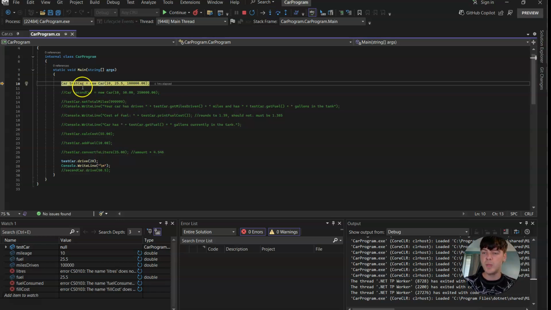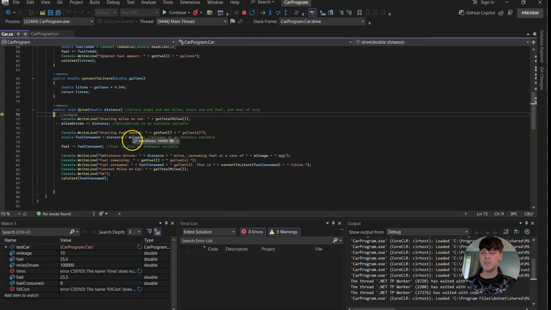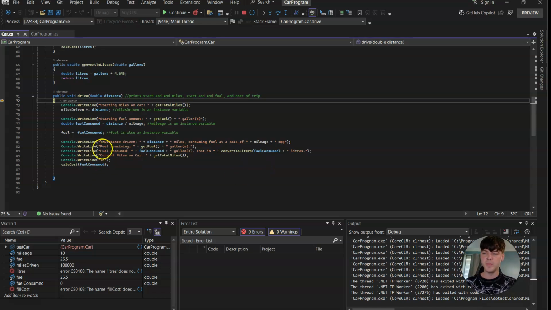So now we're back in main, and we can see that we began with testCar, and the value was null. We've associated the values that we've passed here with the instance's fields, and we can see that those values have reflected accordingly. Next, we will call the drive method. We pass it a double of 20. We move back to the car class and we find out what that method is doing.